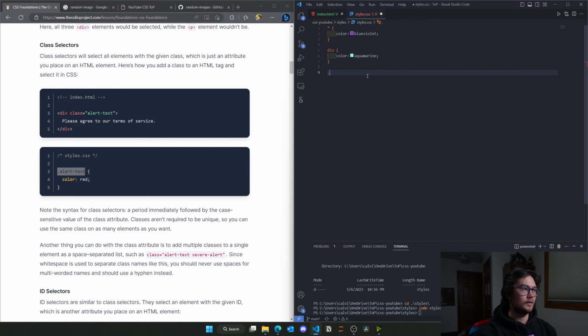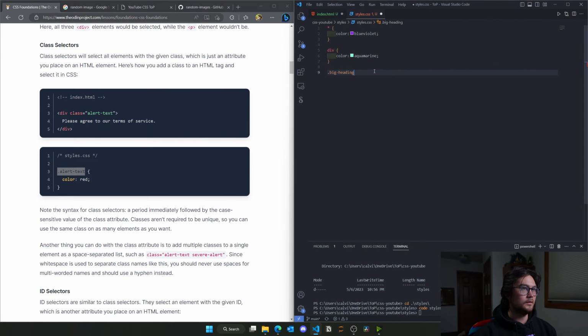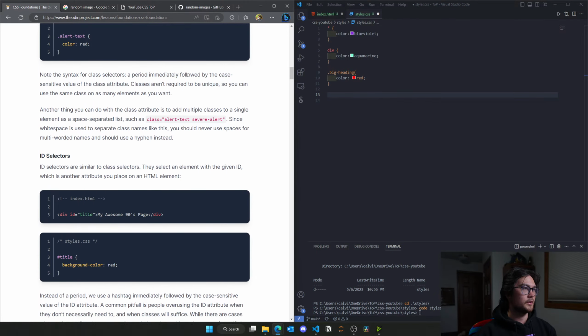So dot. So I guess the dot signifies that it is a class selector. So dot big heading. Well, maybe I can't put a space in there, so I'm going to have to put a dash in there. Oh, and that's not proper style, team. Color. Right. That's a period immediately followed by the case-sensitive value of the class attribute.